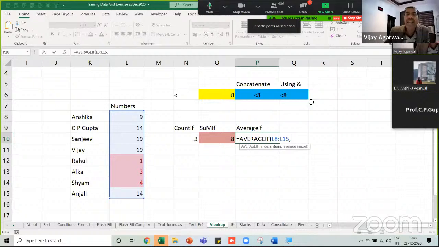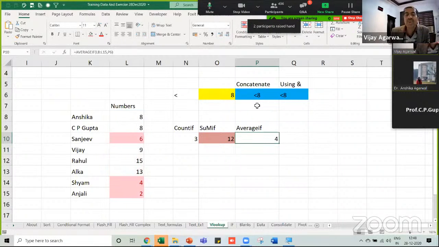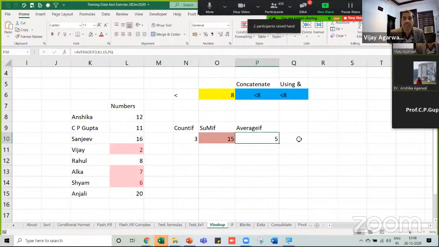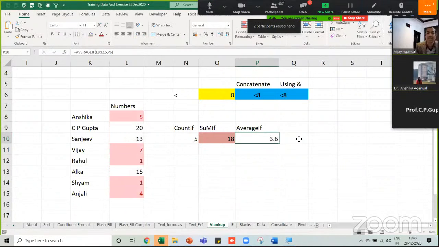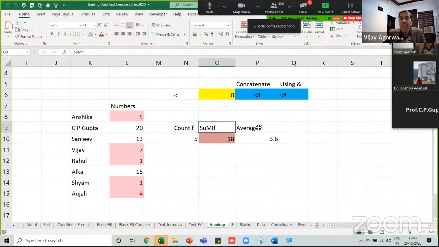This is the range, and this is my criteria. So now this is going to give me the average. If the number changes, my average will also change. Are you getting my point? Yes, sir. So these are the formulas: COUNTIF, SUMIF, AVERAGEIF. By using these formulas, we can have all these things like 5, 18, 3.6.